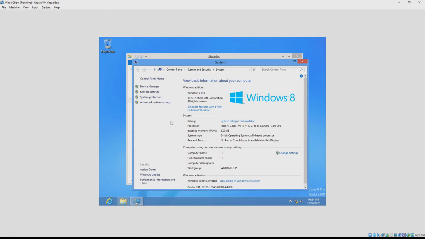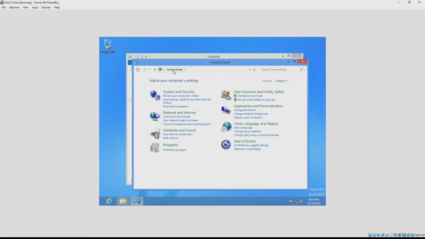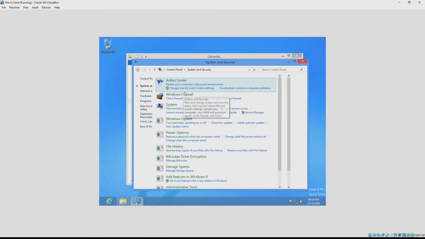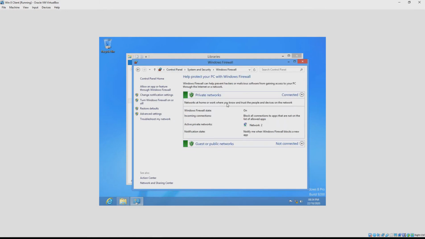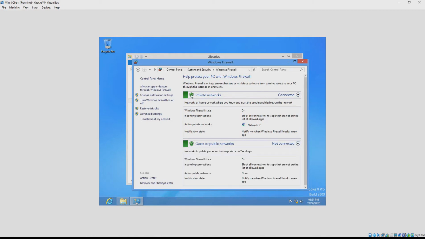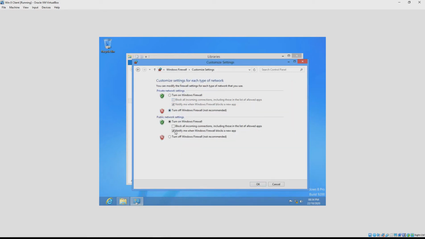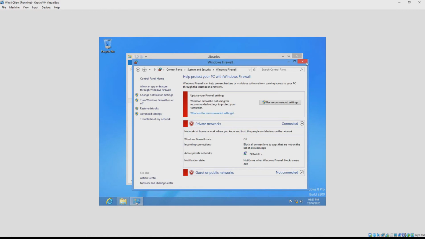So we're now within the computer properties section, and before we proceed to actually add the system to the domain, we want to disable our Windows firewall, because some people do experience difficulty sometimes with Windows firewall when joining domains. So just for this example, we're going to turn this off for now, so that we have a smooth operation going on.